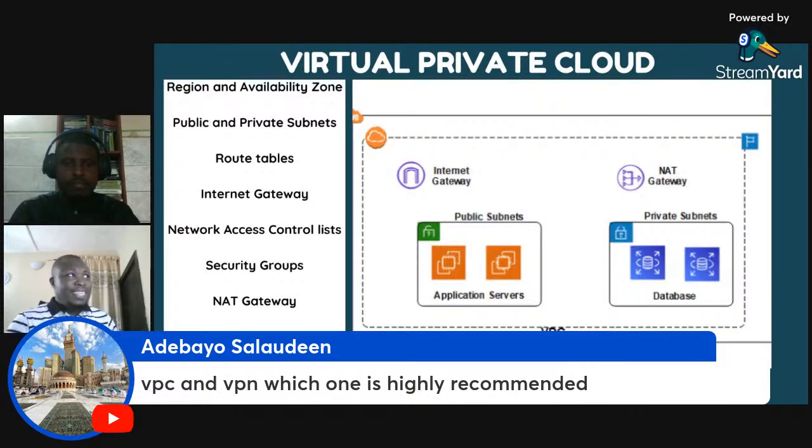Another thing is that some people ask, what is client VPN? Client VPN is also something we call client VPN. This VPN here is called site-to-site VPN. From your own apartment in your estate to another person's apartment in their own estate, that's site-to-site VPN.